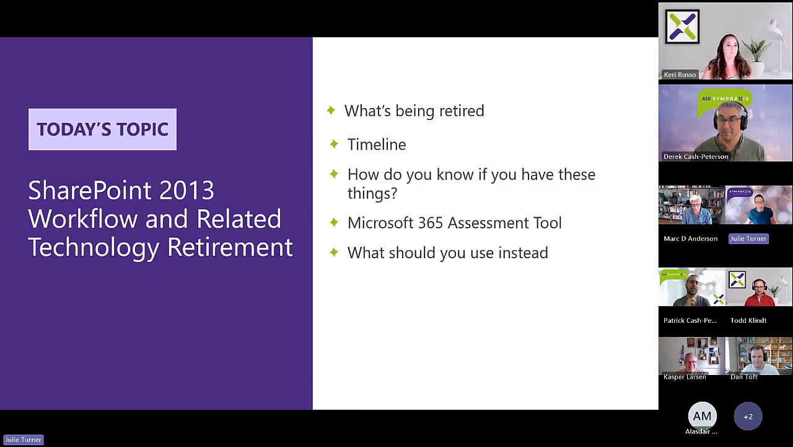And I think the thing that unfortunately we are missing from Microsoft 365 when they retire things is often they're retiring something, but they're not giving you a good way to go find those things. So that's an important piece of this. There's also a Microsoft 365 assessment tool, which Todd is going to go over a little bit. It's not a Microsoft provided tool, it's a community provided tool. And then Derek and I'll hit on the what you should use instead question.